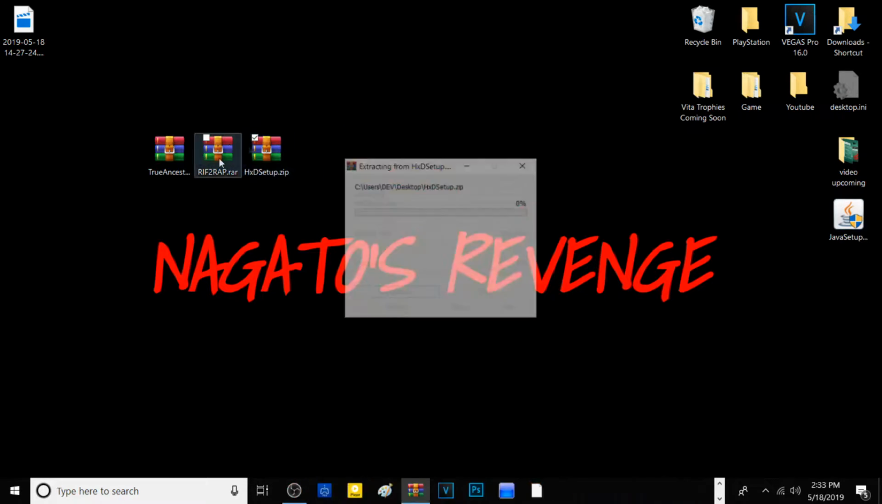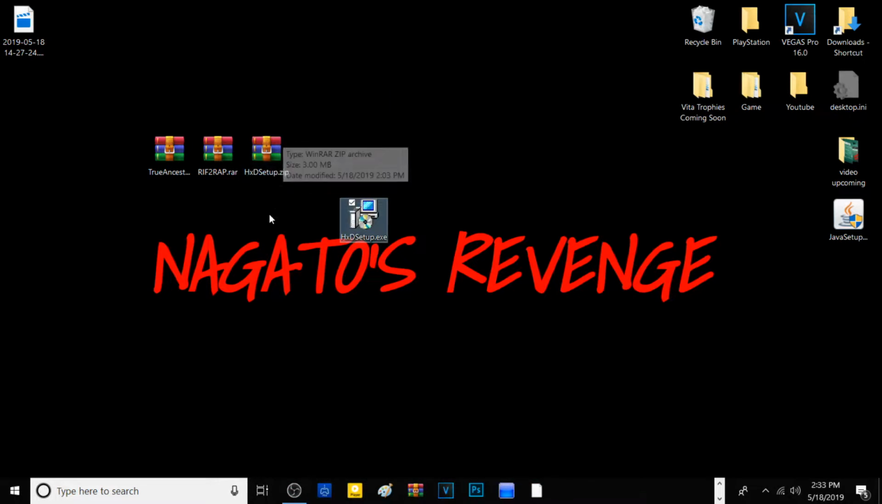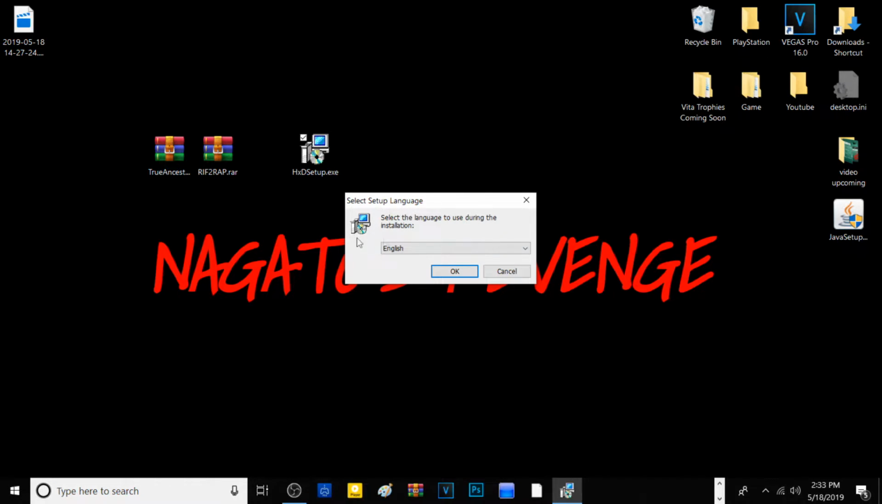You need WinRAR if some of these files are WinRAR, so I'll have the link to WinRAR in the description. But once you unzip Hex Editor, go ahead and delete that zip. We're going to go ahead and install that to our PC as well, since we're going to need it later on. And then go ahead and set it up via your language.